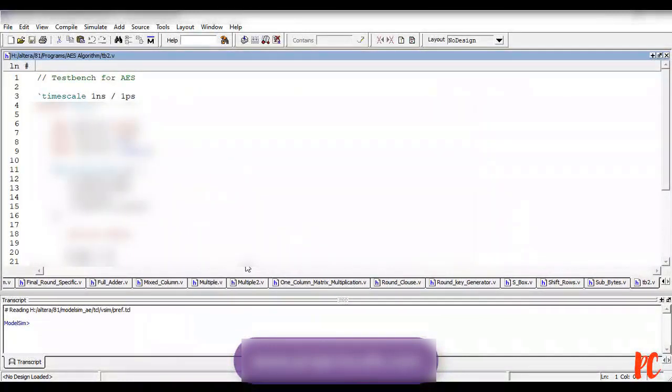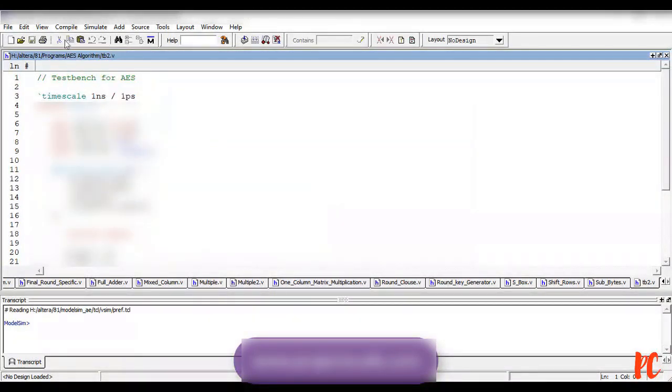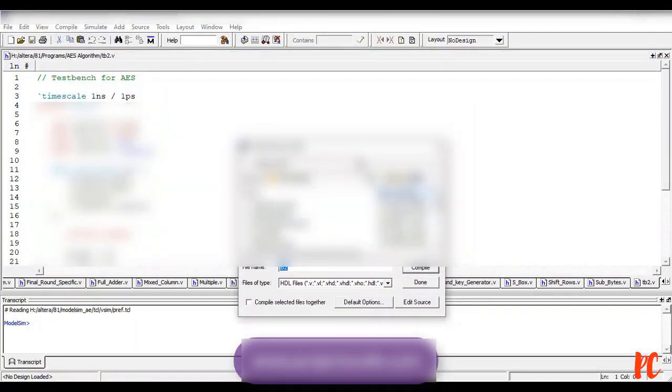Okay, finally this is my test bench file. You can observe the same here. First I need to compile, so I'm going for the compilation option. Click on compile. So these are the files, right? Okay, this is the file here.